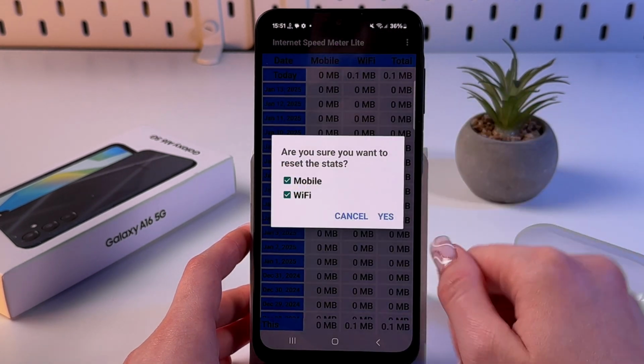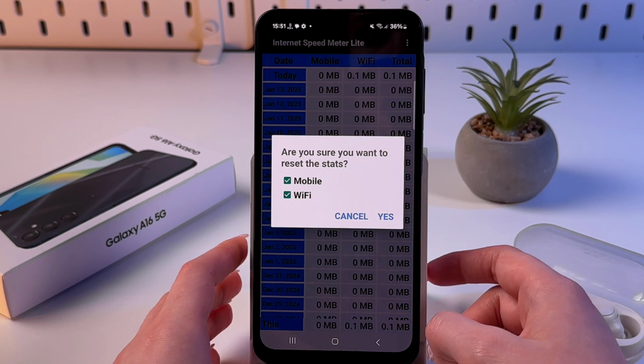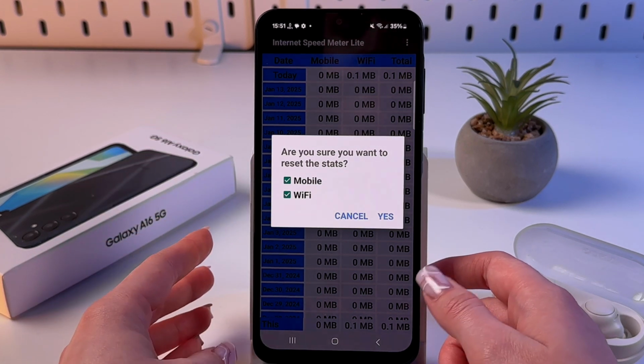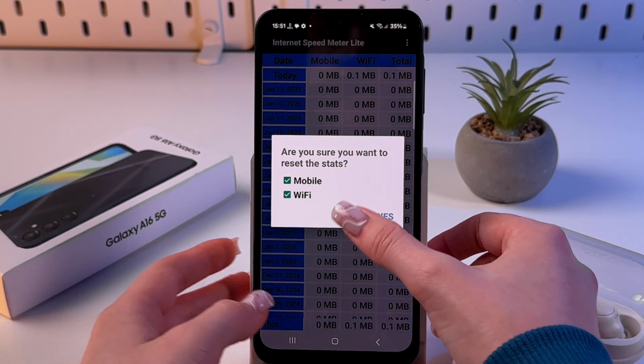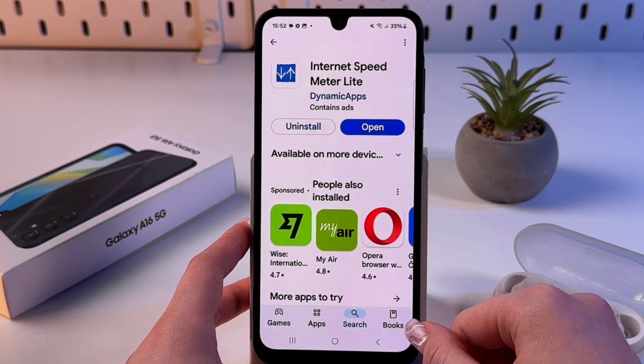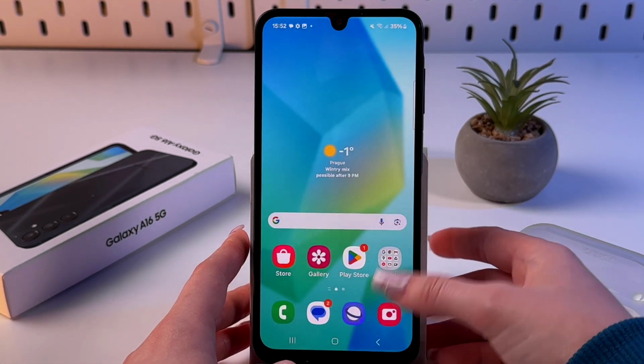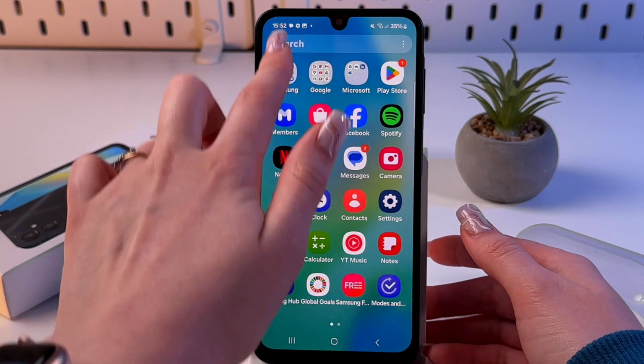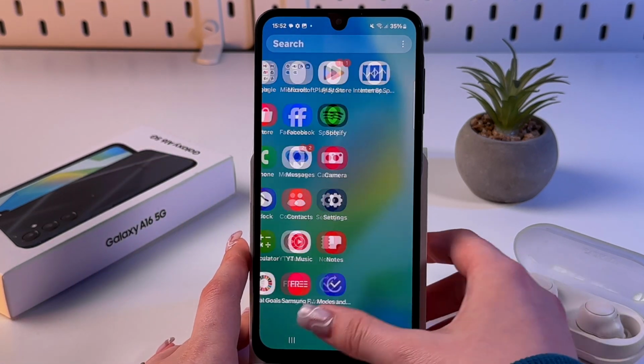If you would like to reset, just tap that option. Select either mobile or Wi-Fi or both and then tap yes. And if you want to stop and exit, tap here. And now as you can see, this icon disappears from the status bar.